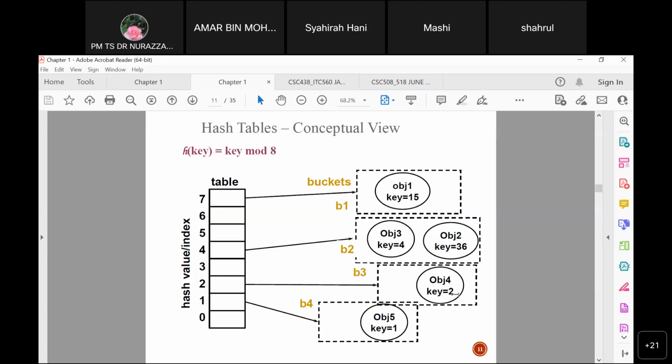Kan? And then 2. 2 mod 8 is 2. 1 mod 8 is 1. Tapi katalah 36. 36 mod 8 dapat 4 juga. So itu yang jadi collision tu. Okey, dia disimpan di tempat yang sama juga. Jadi cara bagaimana, so dalam bucket tu ni mungkin ada 2 atau lebih. Mungkin juga dalam bucket-bucket yang lain ni. So itu yang dikatakan collision. Bila collision, how to solve that collision. Bagaimana kita nak simpan key dekat hash value yang sama tu bila dia collide tu, bila dia ada collision.